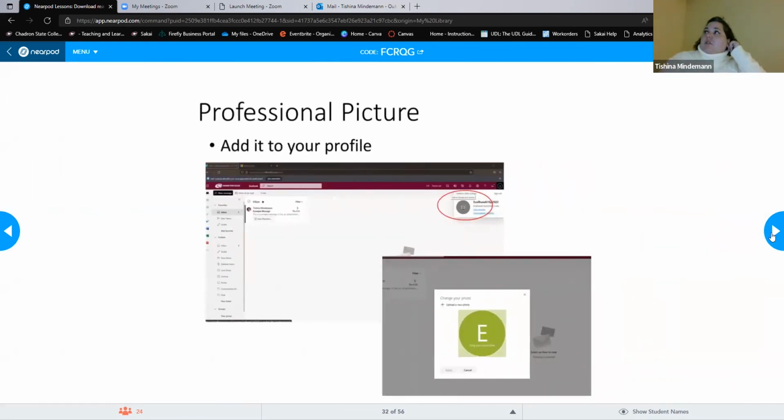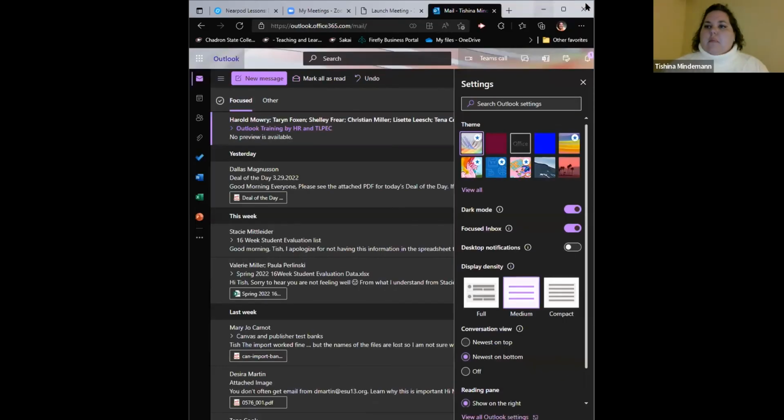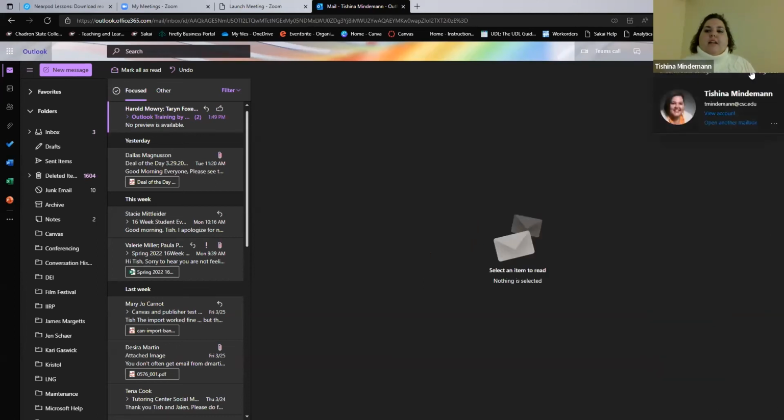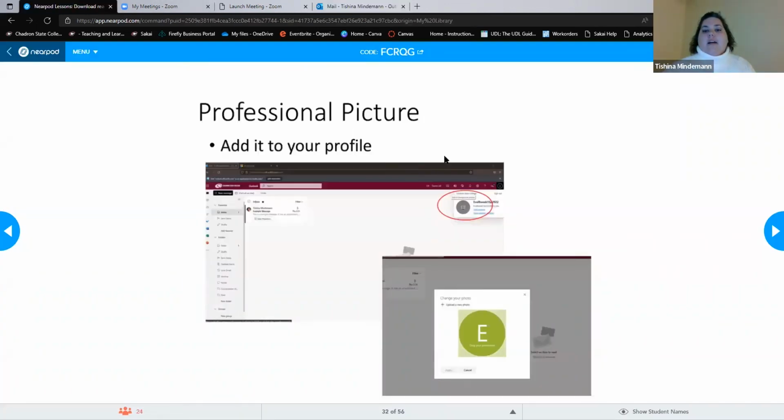Another way to customize your display is to add a professional picture. To add it to your profile, if you look up here at the top, if you haven't set it yet, this would be just like your initials right there. And you click on this, and then there's add or change your picture. And you would click on that, and you would select your photo.